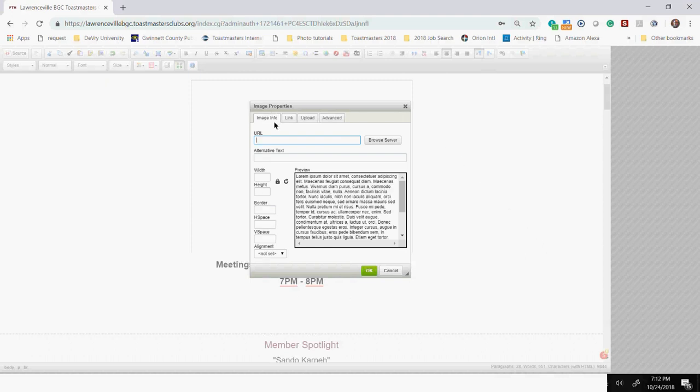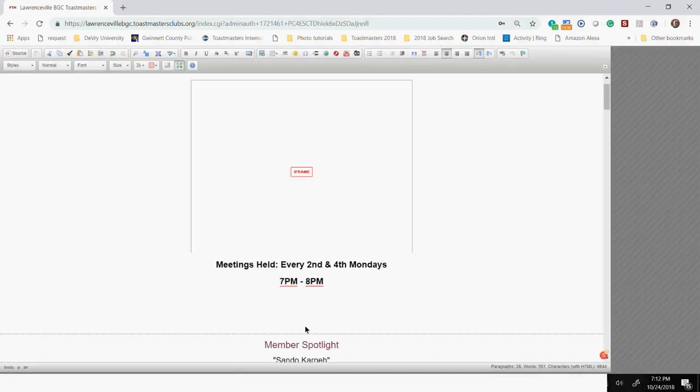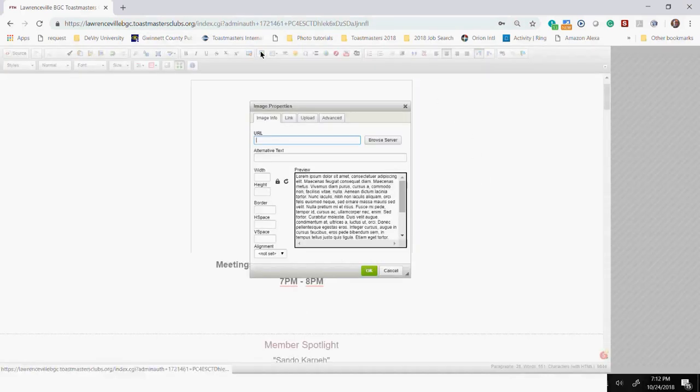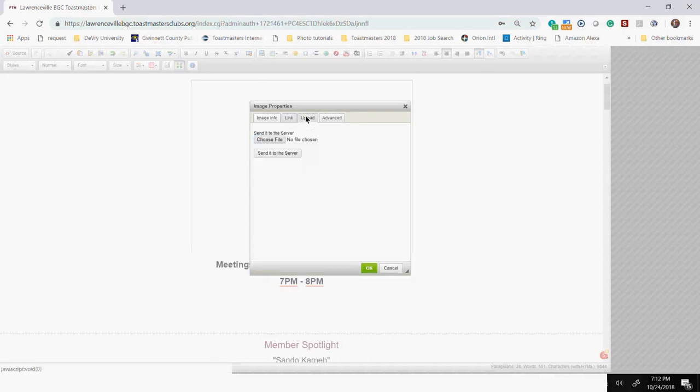So in this instance, I want to add the picture. Let me go back. I'm putting it right here in the middle. I've gone to the image add button. The first step is you want to upload your picture, so you click on the tab for upload. Then you click on the button here that says choose a file.